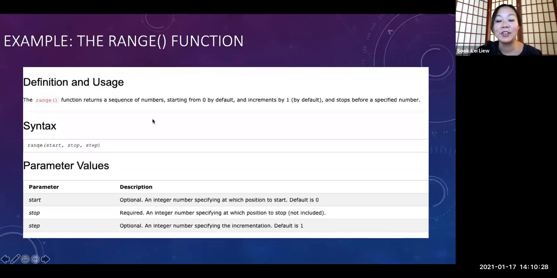Another example of a function that we can talk about is the range function. So we're going to use this function in conjunction with some of the loops that we talked about earlier. The range function, basically the definition and usage is it returns a sequence of numbers starting from 0 by default and increments by 1 by default and stops before a specified number.